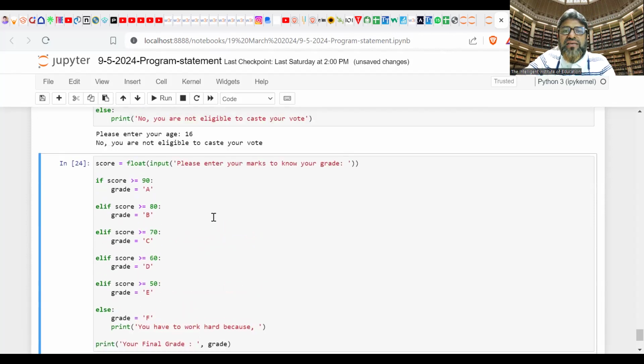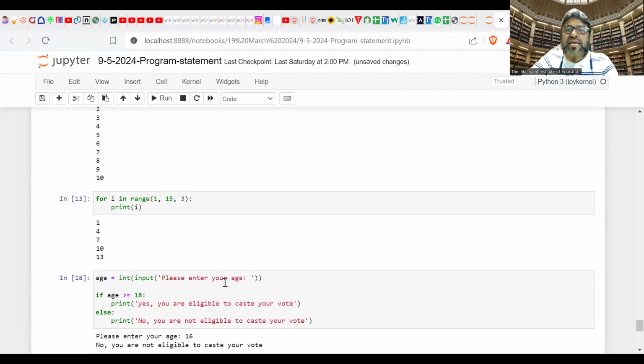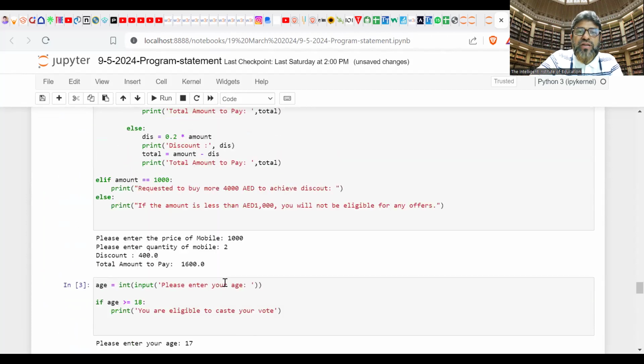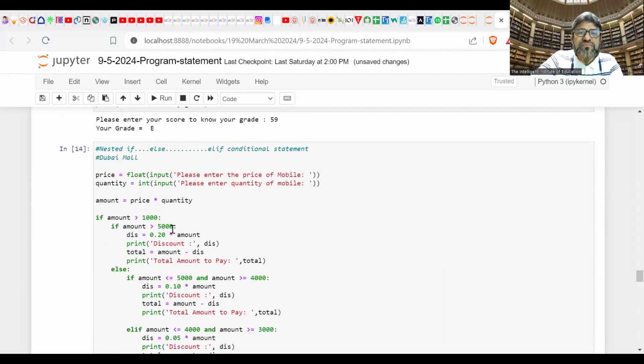Okay. Now, elif. Now I am going to choose a nested if, elif, as well as else. More than one condition. Fine. So it will take long time, so better I am going to show the program. Program is here. Fine. See, nested if, else, and elif, all conditional statements.